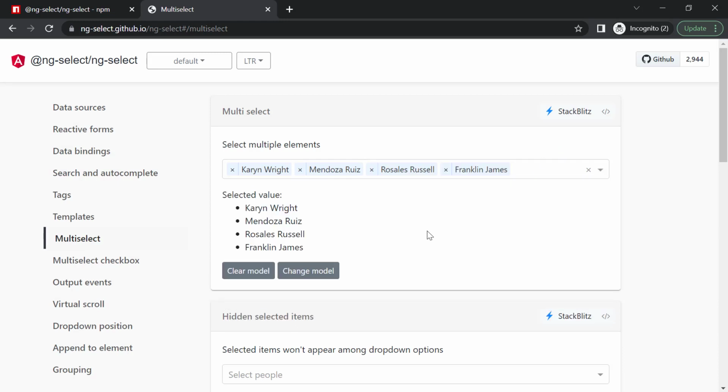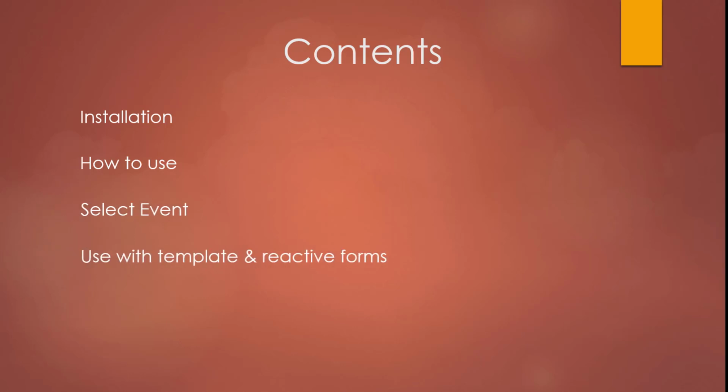In this video, we will understand how to install it, how to use it to display a list of options, its item selection event, how to use it with Angular's template and reactive forms, how to set its value, disable it, etc., etc.